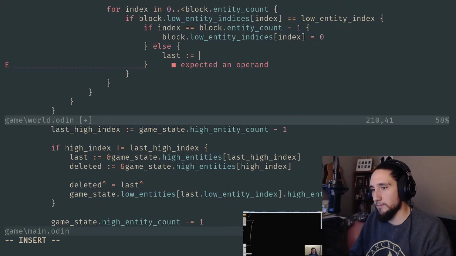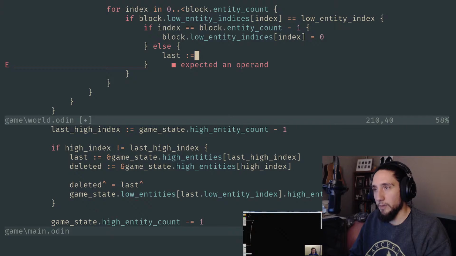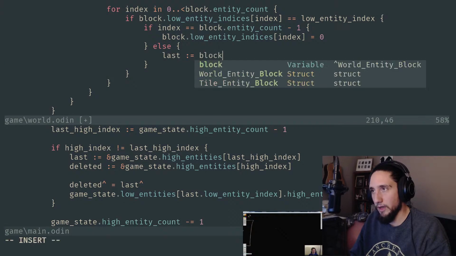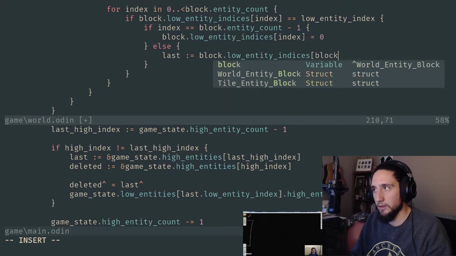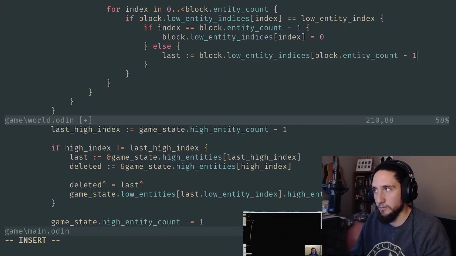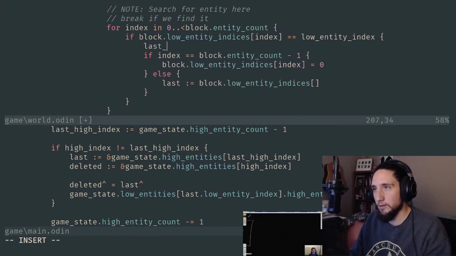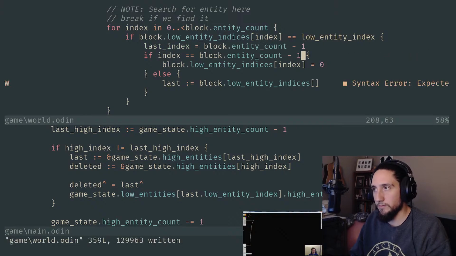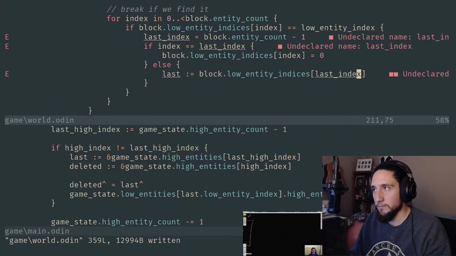I think we just need to swap the indexes out, right? Like we don't want to actually get at the actual entities, which is what we're doing here. We just care about swapping the indices. I think that's right. So last equals block, low entity indices at the entity count minus 1, because that would be last, and we can just say over here, last index equals this. Need to declare that.